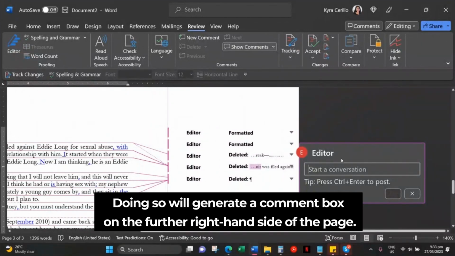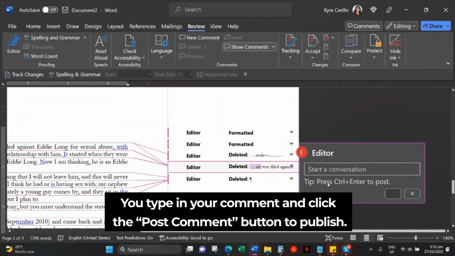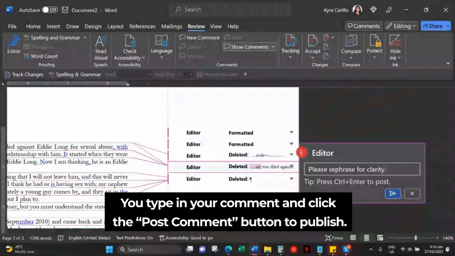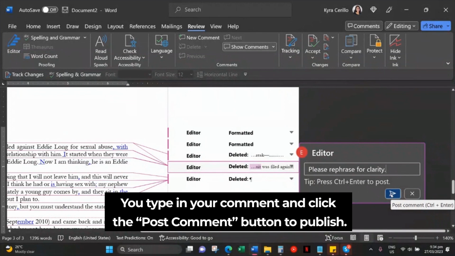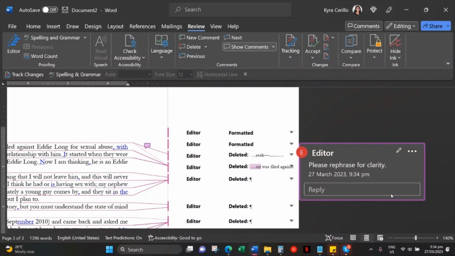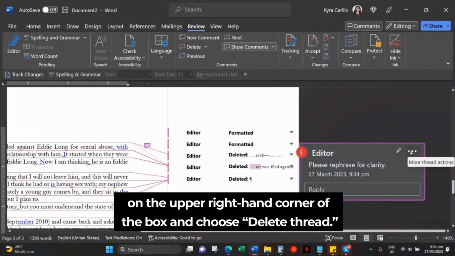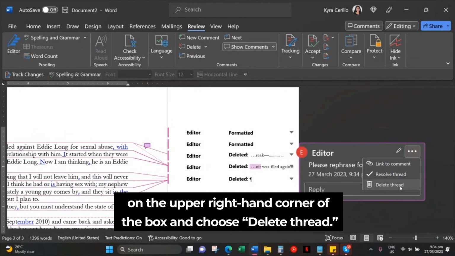Doing so will generate a comment box on the far right-hand side of the page. You type in your comment, and click the Post Comment button to publish. If you wish to delete a comment, just click the three dots on the upper right-hand corner of the box and choose Delete Thread.